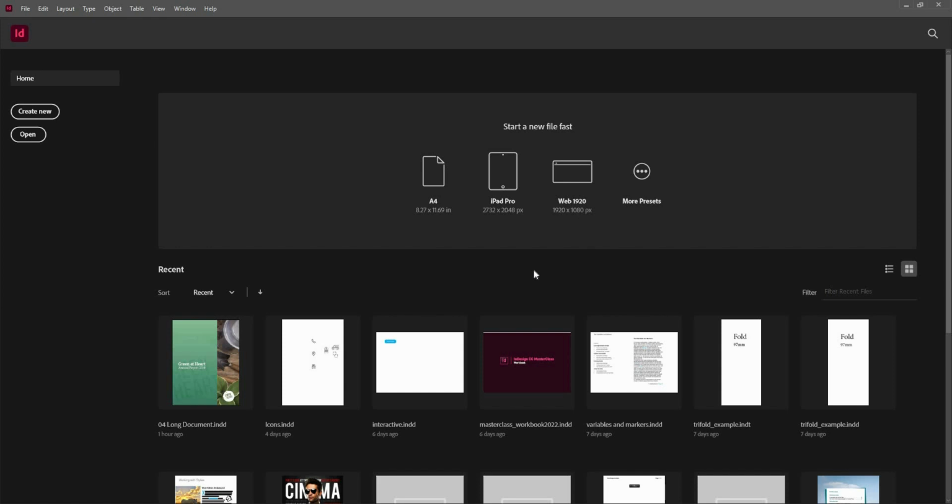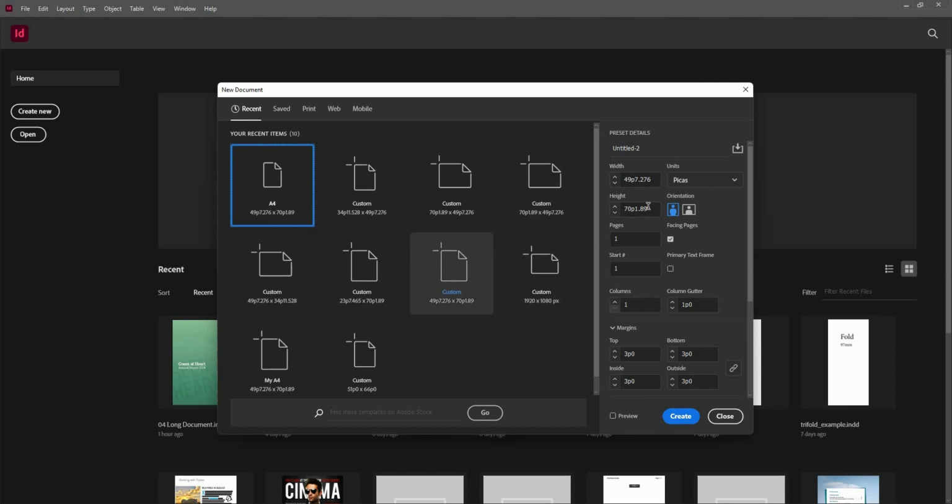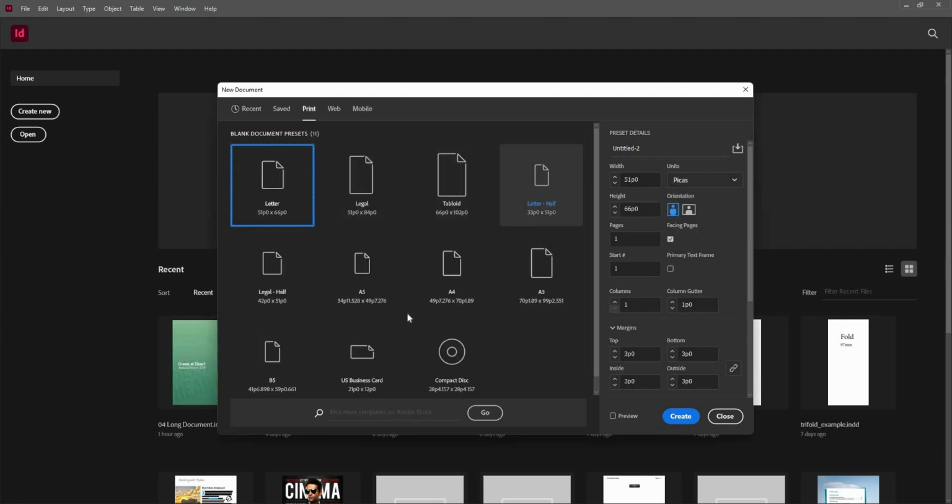So let's start with the most important thing here, more presets we have. Here I'm going to choose millimeter and print letter. The most important thing is getting something called the primary text frame set up, and to do it you need to do it at the document creation time. Also, you need to do it at the beginning.